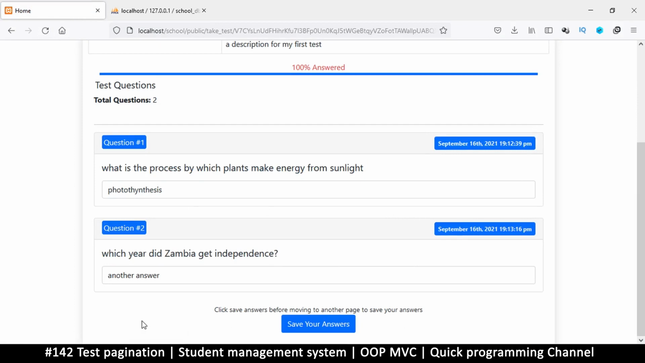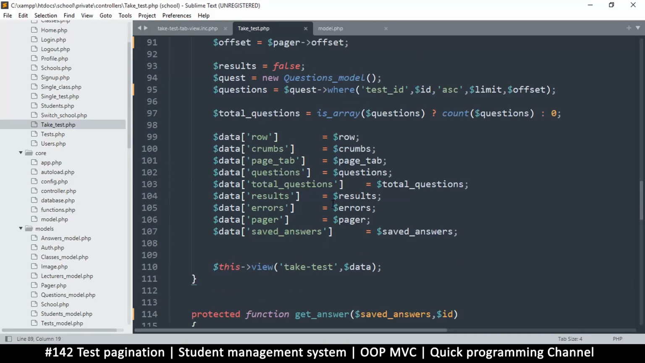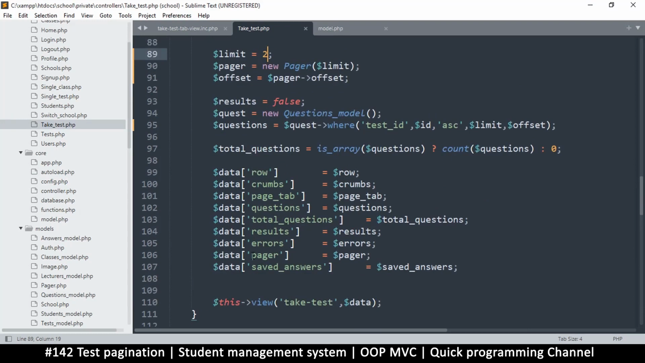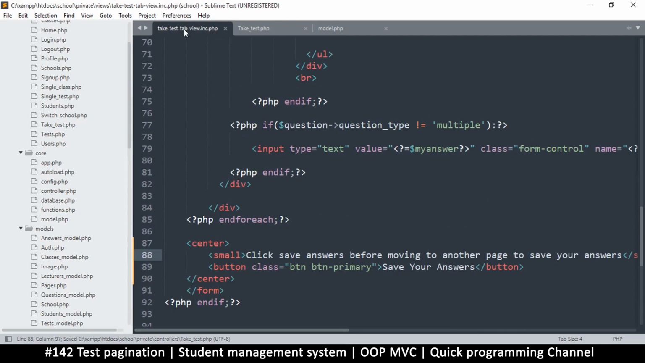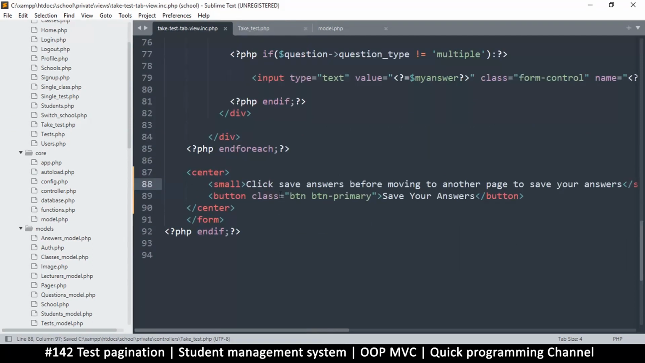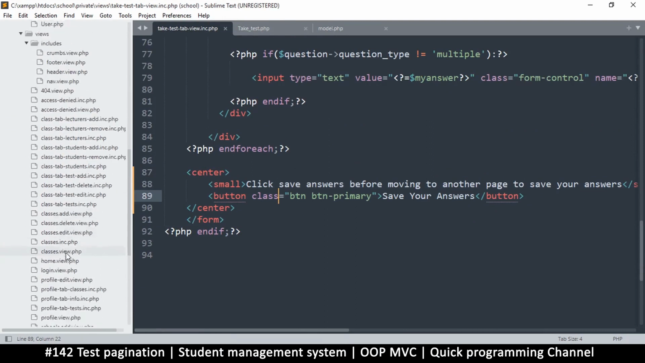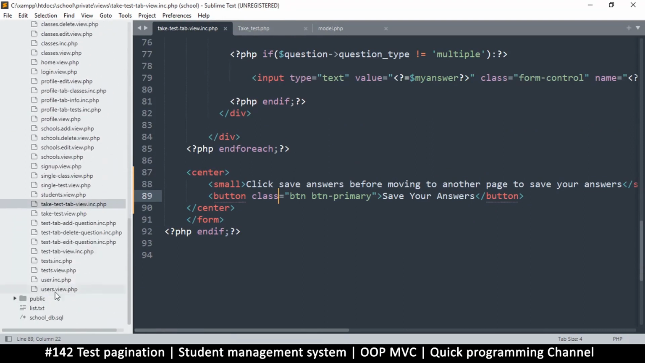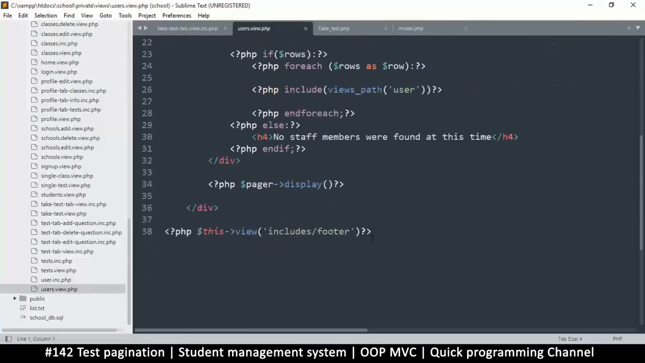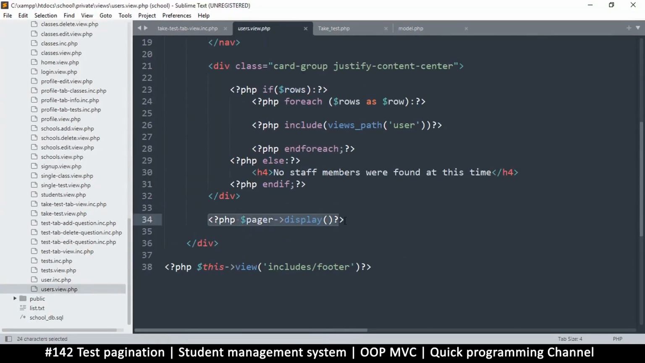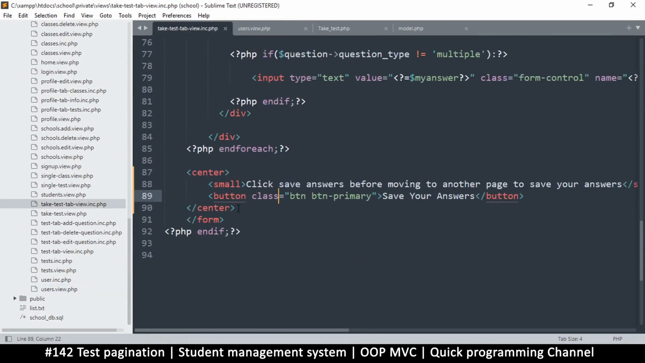Now let's add our next and previous buttons as well to fix the problem. We have the pager here, which is nice. Now let's go to where we want to add this, and let's copy this from the user's view. Since it's already there, we don't need to remember any of this stuff. We can just say pager display. So back here to tech tests right here.